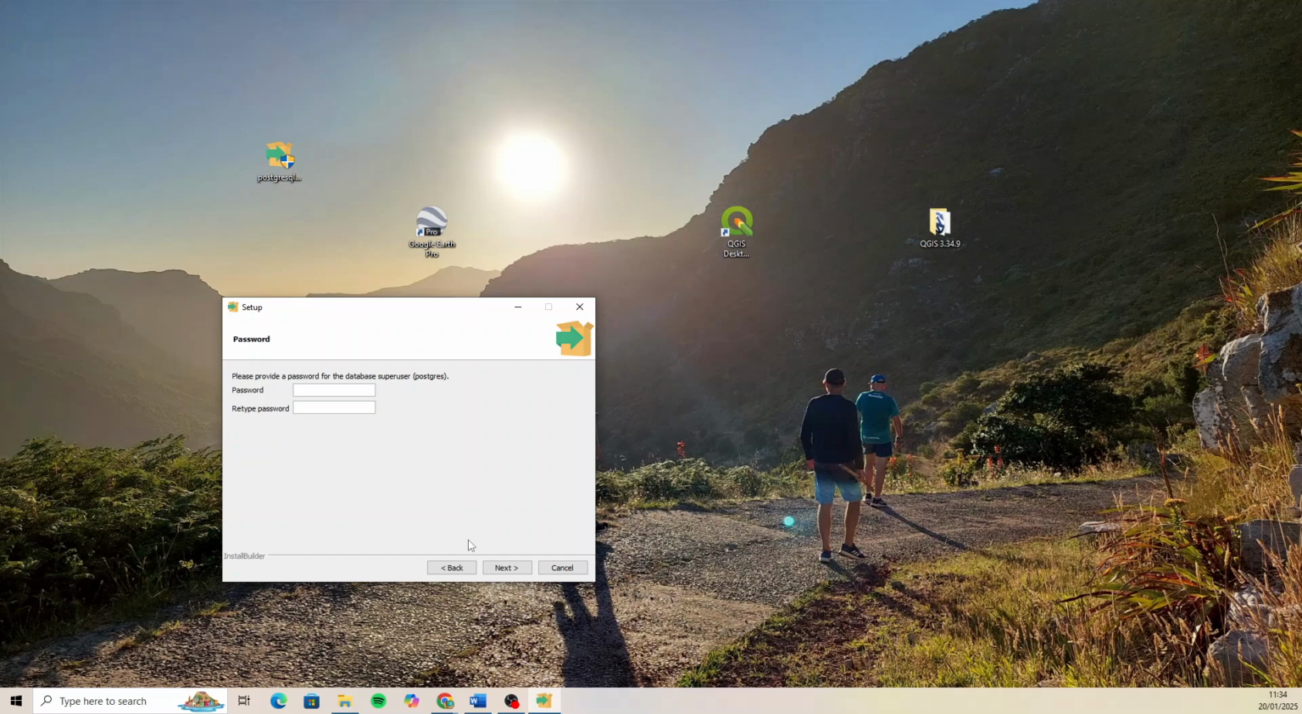Okay, now it's going to ask us for a password. Now this will be the password that we will always use for this particular installation. So you need to remember it. So whatever your password is, write it down now and remember it. So I've got one that I use. Then select next.